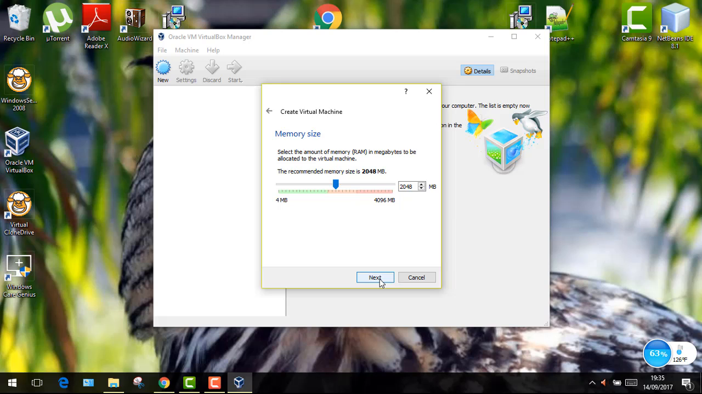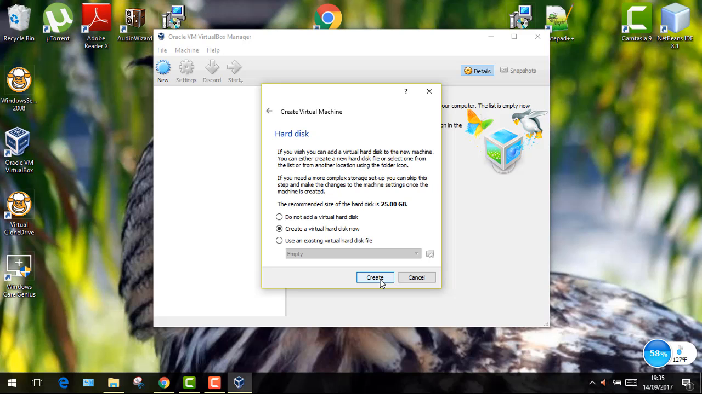I'm going with the default memory, which is 2048. I'm going to click next. That's our memory size. That's my default memory. Of course, it will vary for other applications. On the hard disk, I'm going to create a virtual hard disk now.